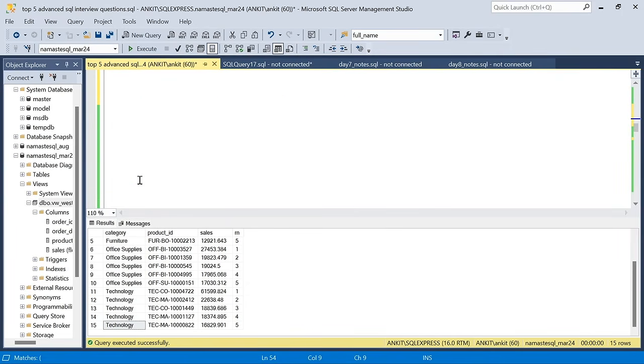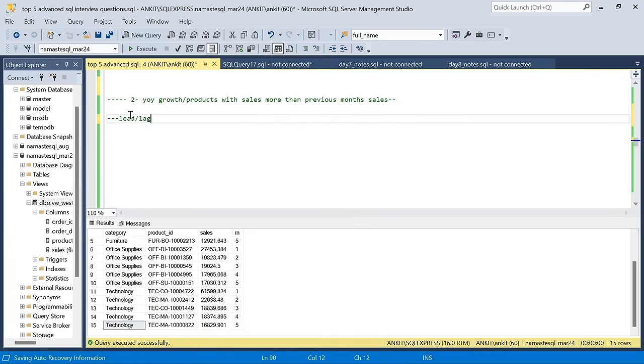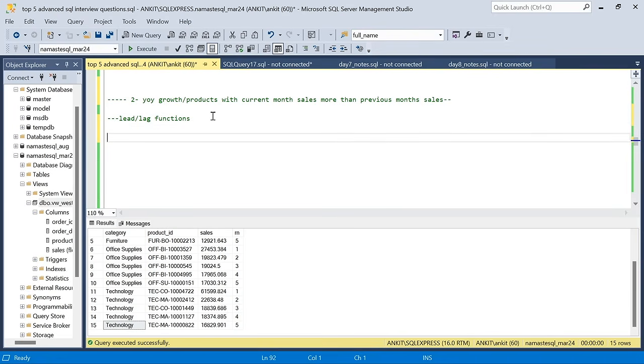Let's move on to the second question. The second question is about year over year growth. This is also a very common question, and it checks your ability to use lead lag functions. We will see other variations. Other variations can be, we need products whose current month sales are more than the previous month sales, right? These questions will check your lead lag function ability, right? So again we will discuss the different variations of it.